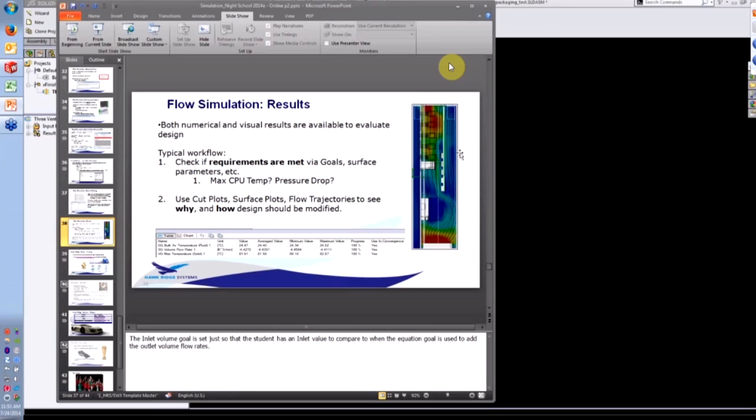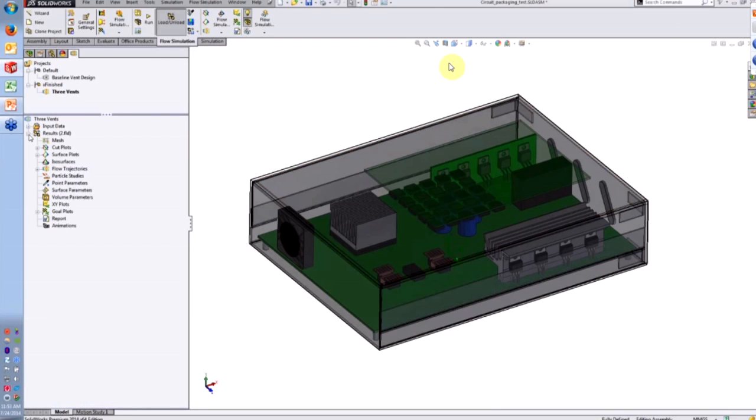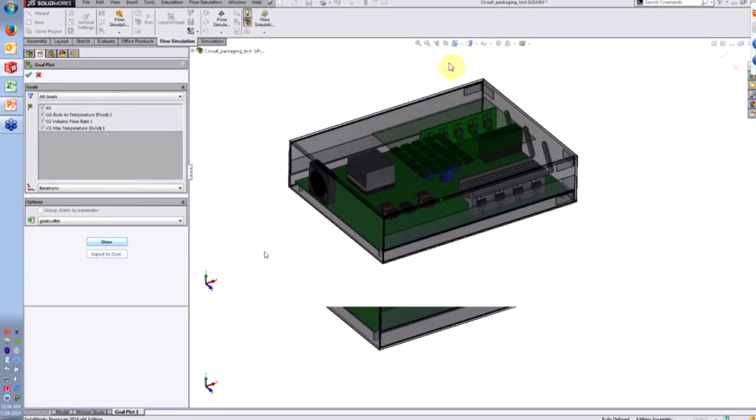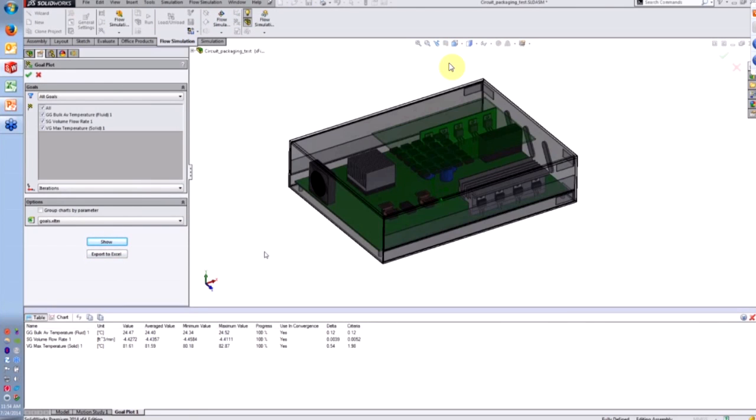So for example, in our CPU box here, we can look at our goals and figure out that in this case, our CPU temperature is a bit high. It's a maximum temperature right now of about 81 C, and a typical requirement for something like this would probably be more like 70 Celsius. And we can also see that our flow rate was about 4.4 CFM, whereas the maximum flow rate for that fan was 6 CFM.